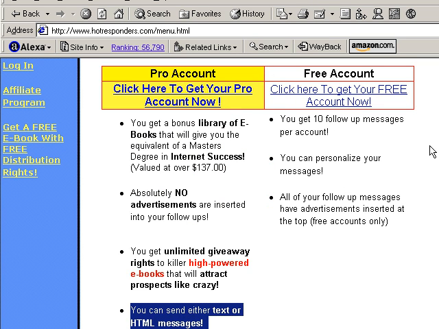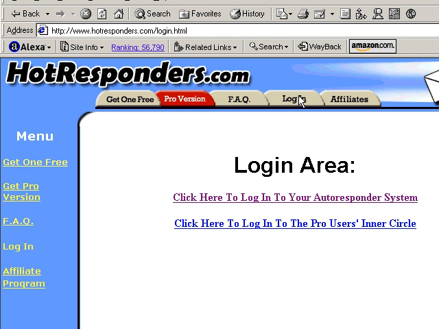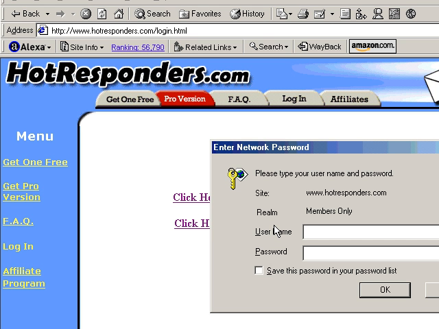Okay, let's say now that you have already created your account, whether it's free or pro, so you just go to hotresponders.com, and anywhere on the website you'll always have this menu bar at the top where you can log in. So you just click log in. Now, if you're a pro user and you want to sign up and create some more autoresponder systems or look at some tutorials or access some of the free ebooks, you use your new pro username and password to get into the pro user's inner circle. And that's where you would enter that data here.